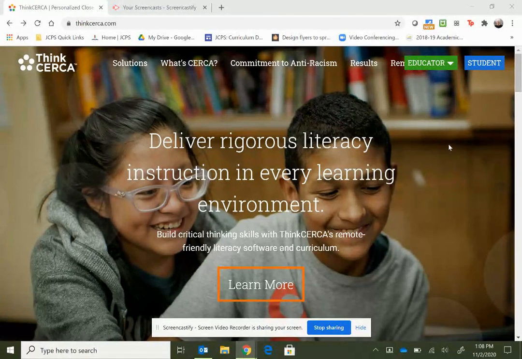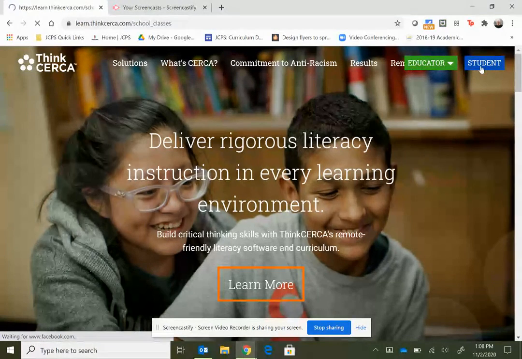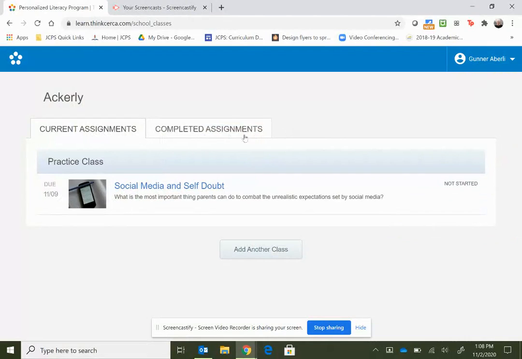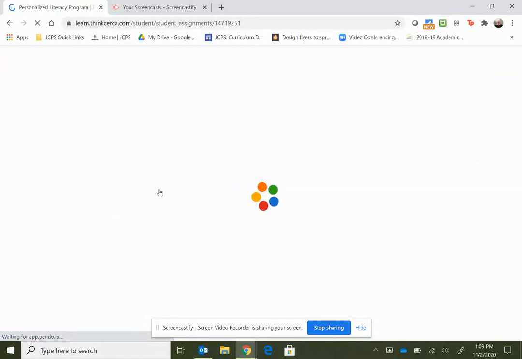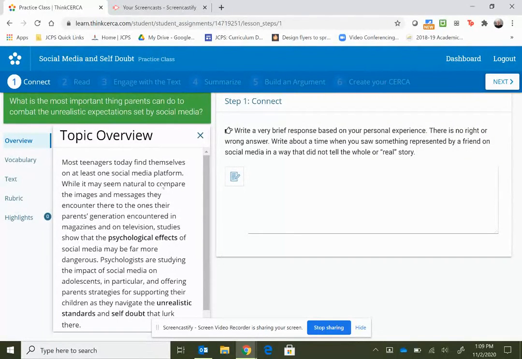It's pretty intuitive. So I've created a mock student account. So I'm going to go in here as a student, and I logged in with my mock student account, who's Gunnar Aberly. As the teacher, I assigned him this lesson here. So I'm going to walk you through what it would look like for a student to go through an assignment. So I clicked on the assignment, and it's going to start me right here in Connect as a student.